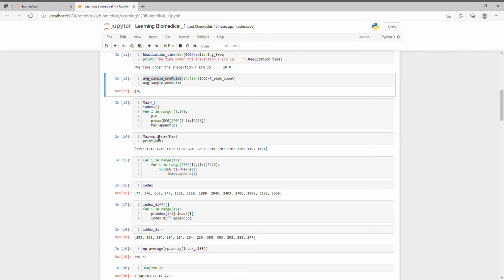Now I'll be detecting my peaks, like what are the various values of the peaks and at which indexes those peaks are available. As there are 13 peaks, I have given the range as 1 to 14. p is equal to 0. It is not mandatory to mention p is equal to 0. It's up to you; if you want to mention it, mention it.